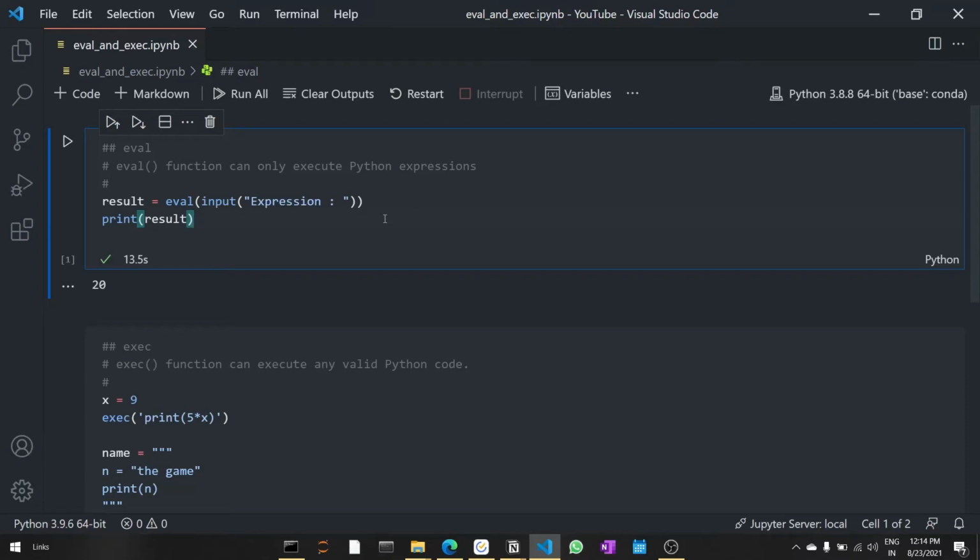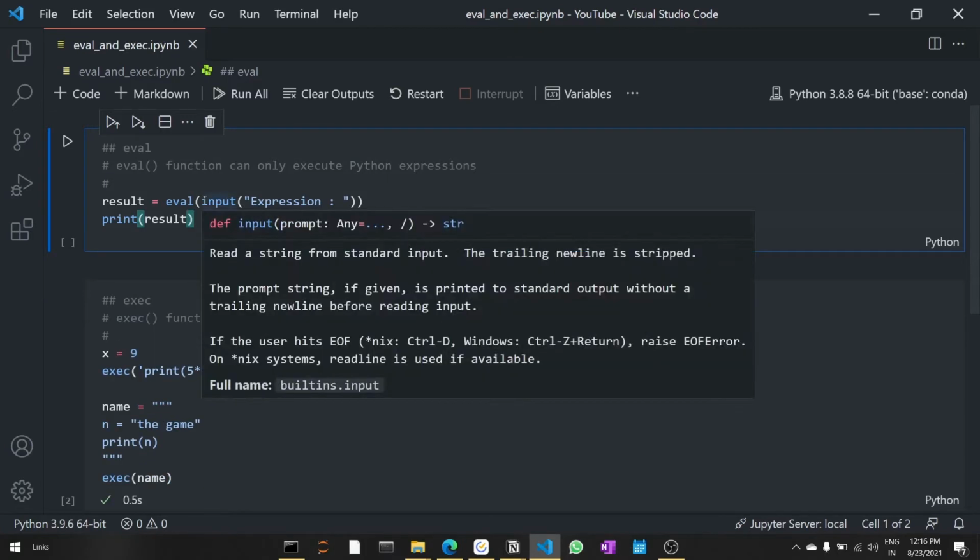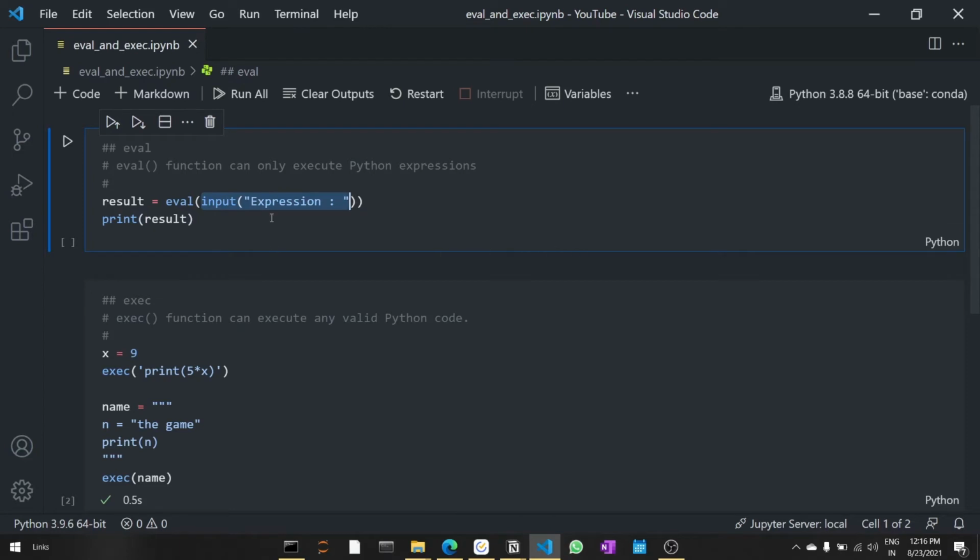Hello everyone, in this video we are going to see two amazing inbuilt functions present in Python. The first function is eval and the second function is exec. Here you can see eval. The function can only execute a Python expression. So let's say we are taking one input from a user, which is an expression and a valid expression, and then we need to see what eval can do with that expression.